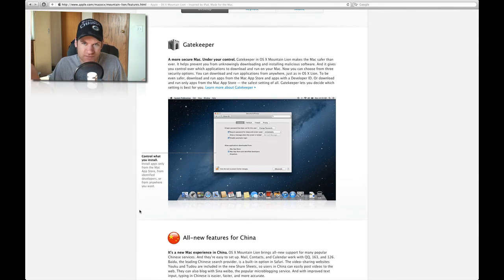Gatekeeper is Apple's security essentials, I would say. Apple has become more and more aware that the Mac is growing in popularity and that there are more and more security flaws and vulnerabilities for the Mac, and they are coming at Apple. So they've got Gatekeeper on the prowl in Mountain Lion. Gatekeeper is kind of like the control center that helps control your Mac.